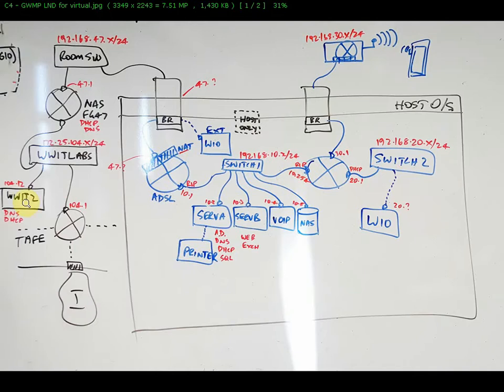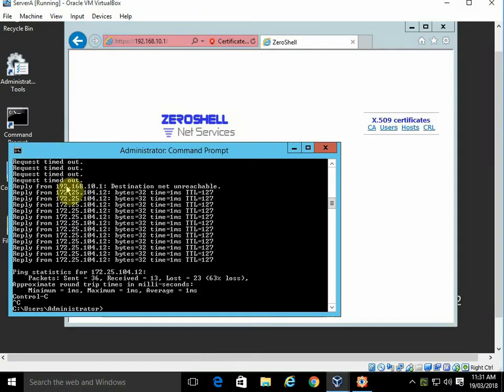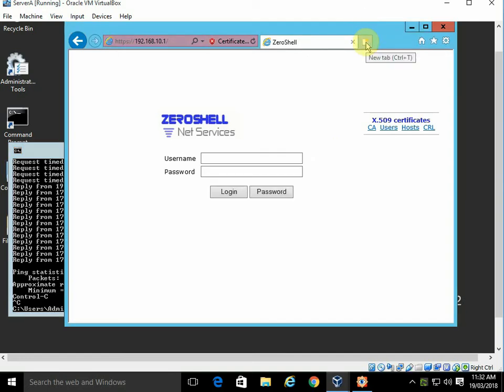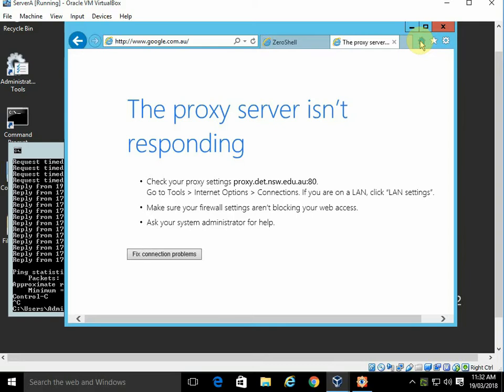If we can get out to there, which is only one step away from the internet, then we can obviously get out to the internet as well. So we're going to try that, because that was definitely 104.12. So we're just going to add another tab here, and we're going to go to Google. So you hit the home button. It says the proxy server is not responding. Okay, maybe I spelt proxy wrong or something like that.